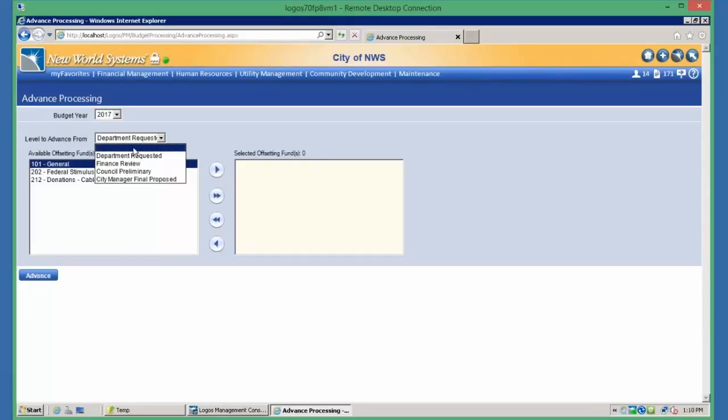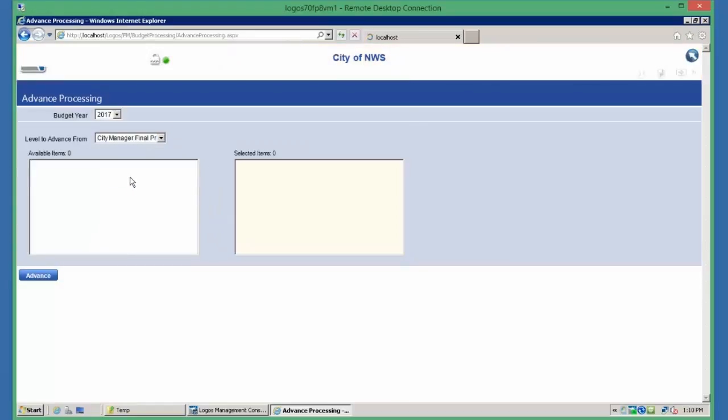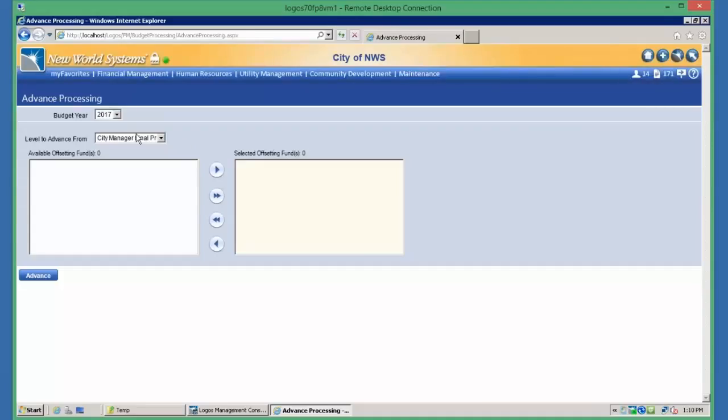And you'll know if all of your org sets are at the final level if you go through each of the levels in the level to advance from dropdown and you don't see any org sets in any of them. Because once you've advanced an org set off of the last level available on the dropdown, it'll disappear altogether from the advanced processing because there's nowhere further to advance it to.